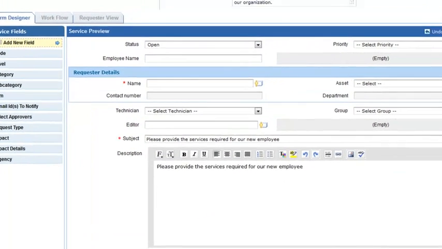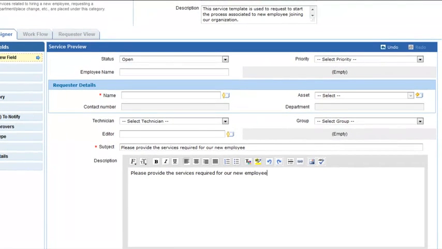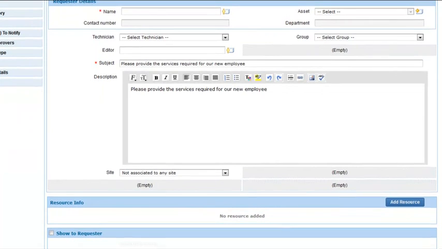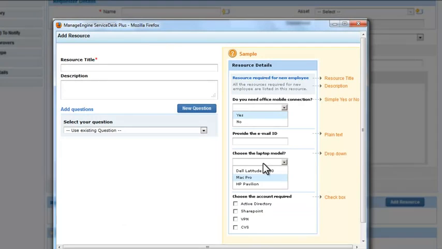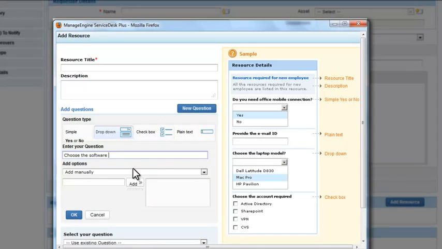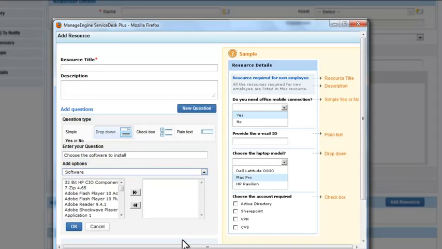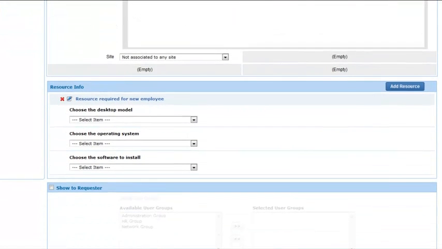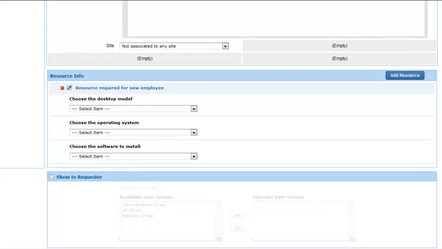Since we are dealing with services required for a new employee, you may want to provide the employee with a laptop and some basic software. While adding resources, you can either select a question from the existing list, or you can pose your own questions. Mostly, this service request caters to the HR department, and you may want to restrict other users from accessing it.